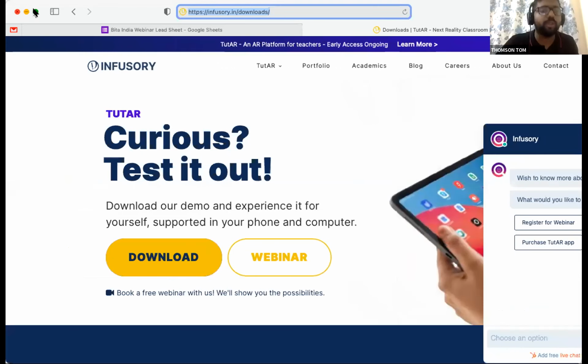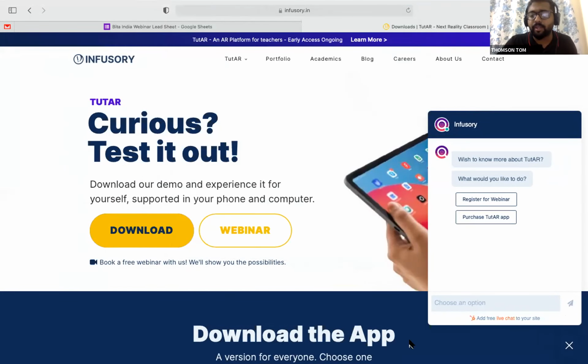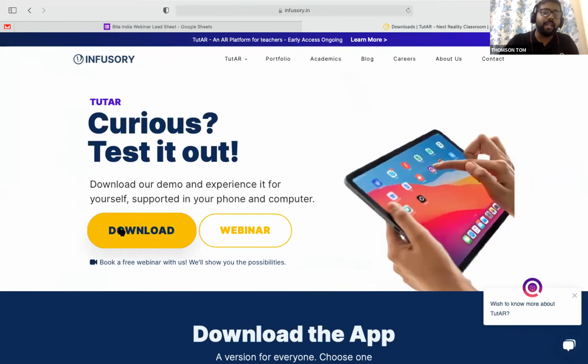For other teachers, you can just have a look, and I will be showing the demonstration as well. This is the screen which appears when you click the link. I'll just tell you what to do next. Just click the yellow download button.